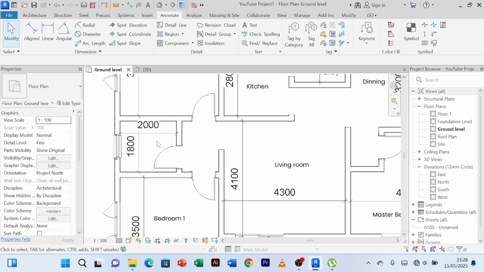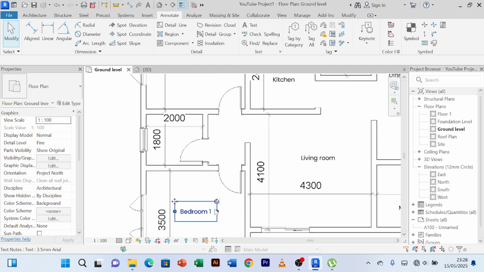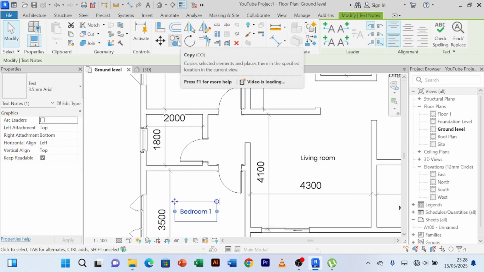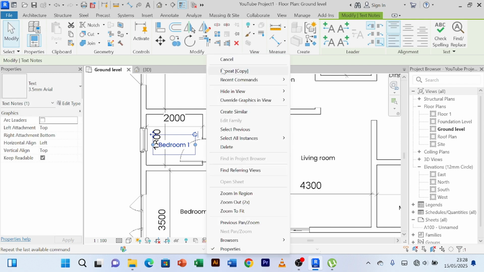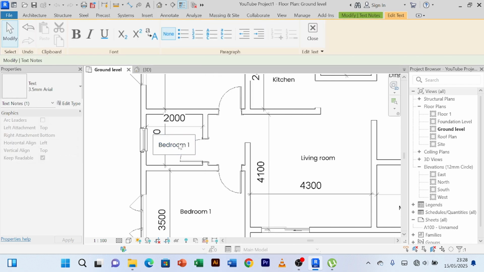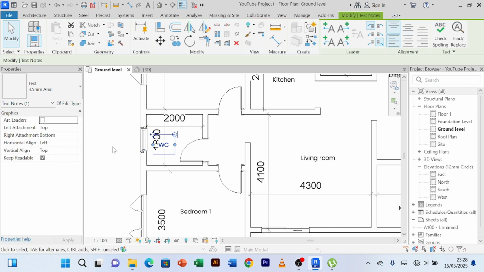unlabeled? Yeah, this common washroom here, I'm going to click on this. I'll click on copy, then I pick it from here, I bring it here. Then you cancel, you double click on it, then you rename it to washroom, like that.